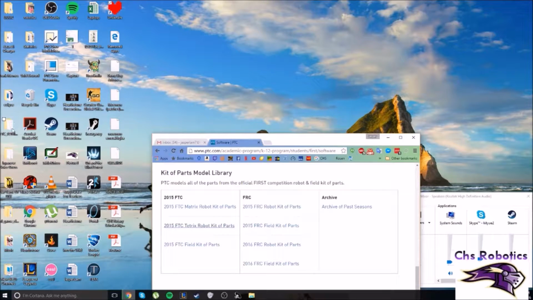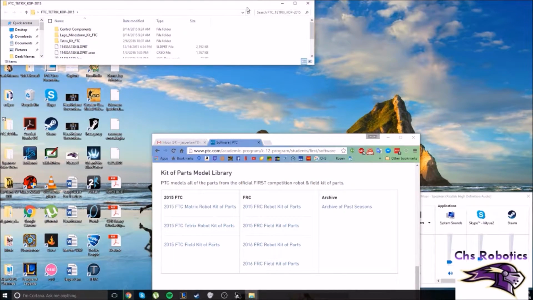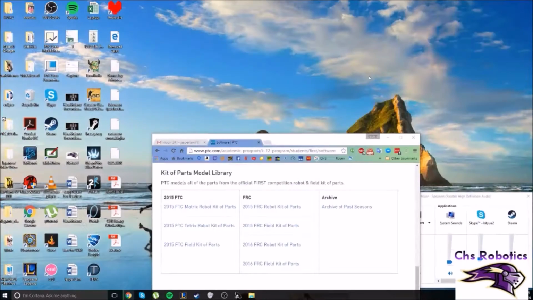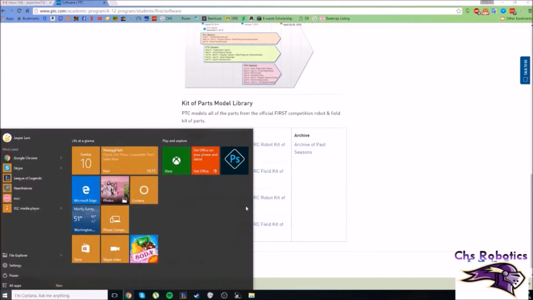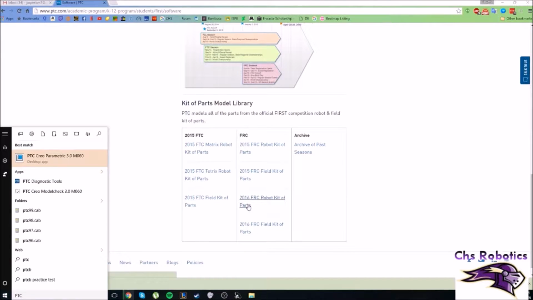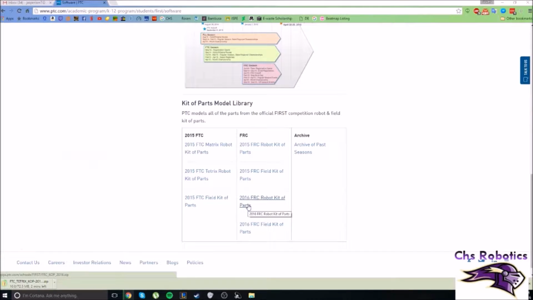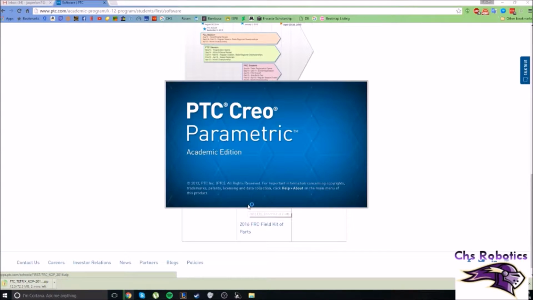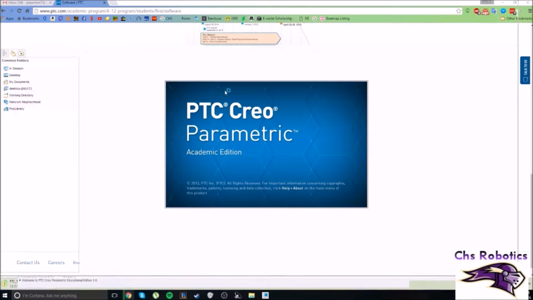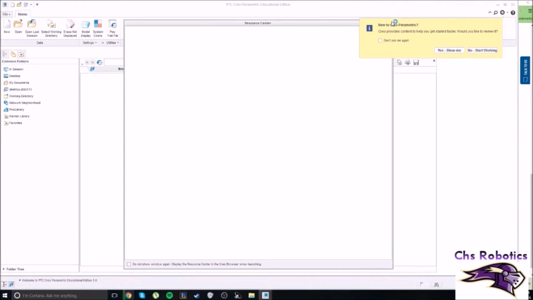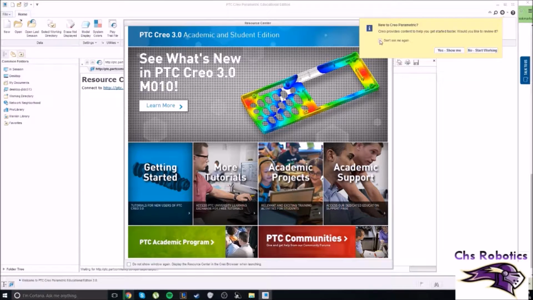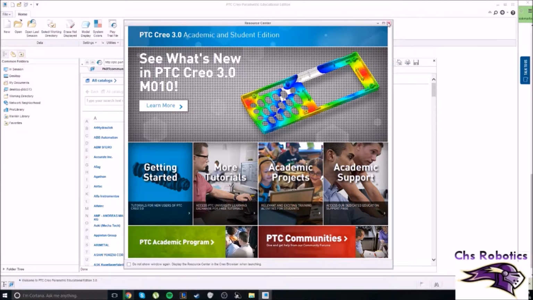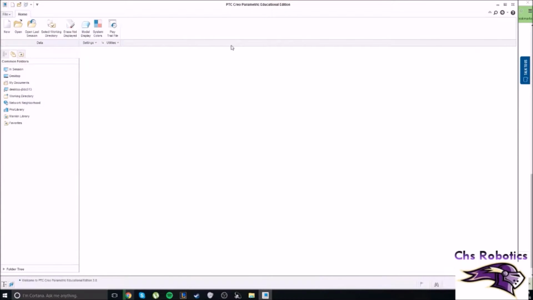Where is it? Right here. So I have it right here. And so once you have this, you want to go to the PTC Parametric 3.0 and wait till it opens. And what you want to do, you want to hit no, X out of the small windows, and you want to hit new.